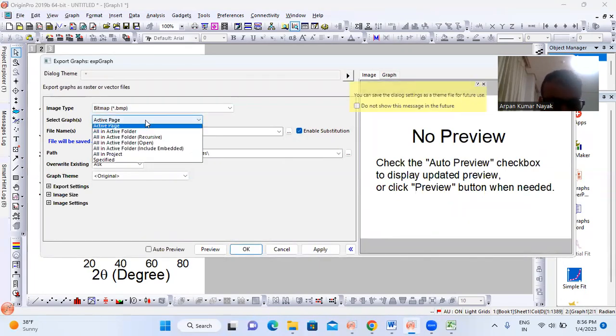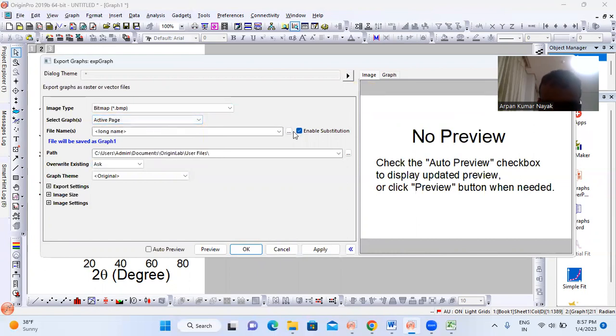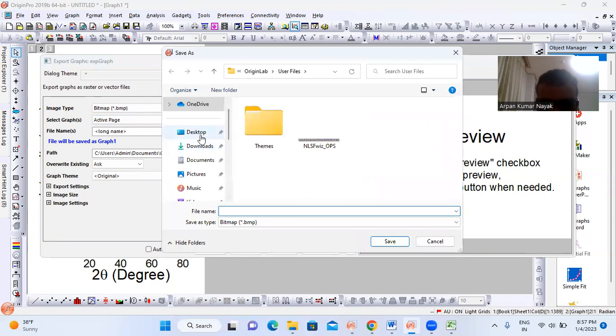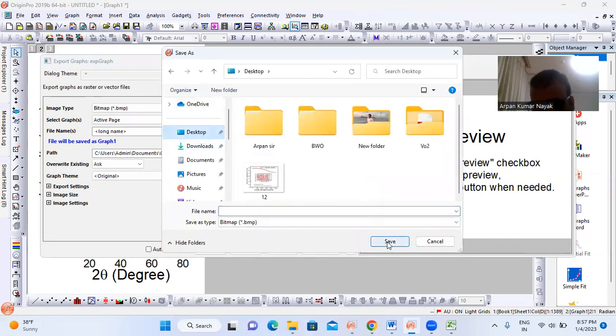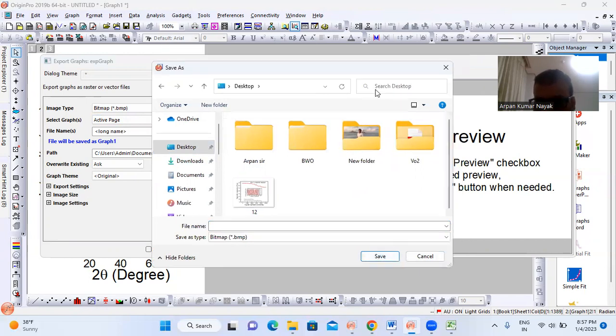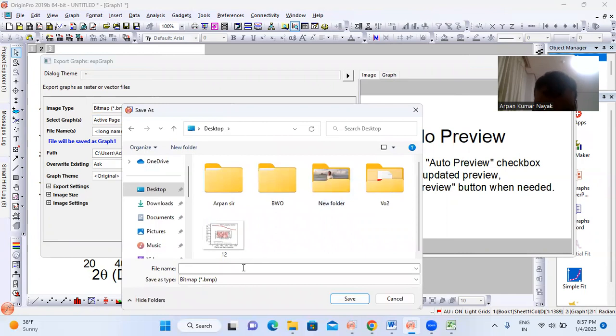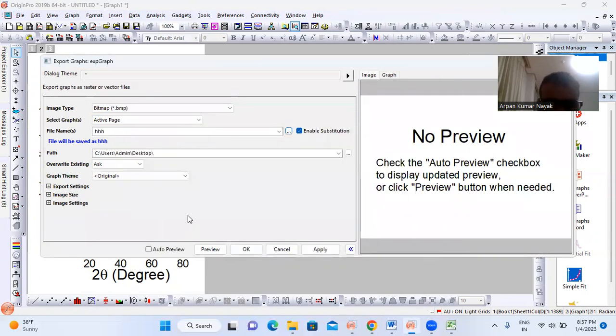The path, here the path, suppose I want to give the path desktop, so it will go directly to desktop. So now you can see it saved, I did the save. Or file name, suppose I give any file name, save.